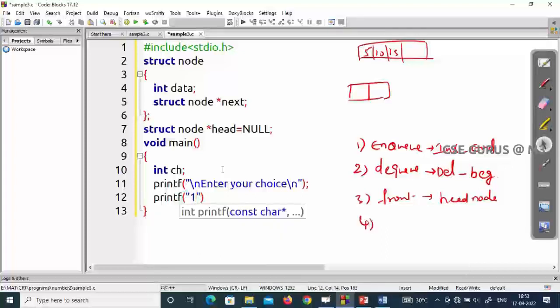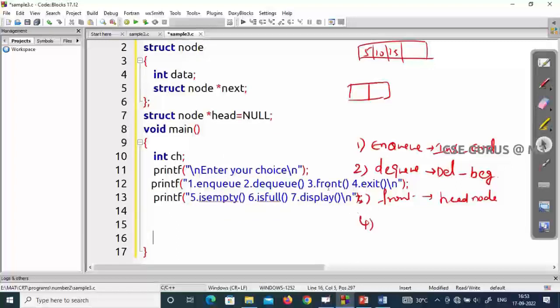So first one is what he wants to do, enqueue. So here we have written the choices. You can see NQ, DQ, front. What is the front element? Exit. Then is empty. You are checking is full. Of course, is full is not required here. So option 6 only we have to write.